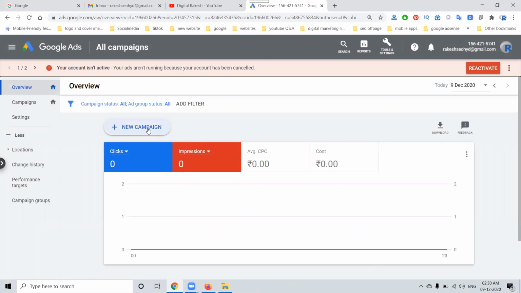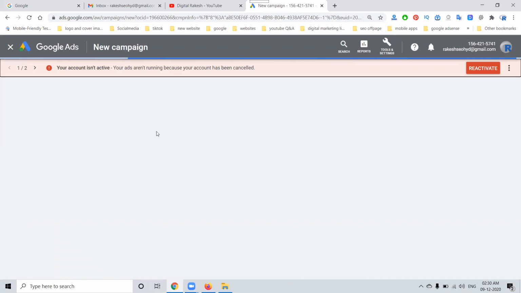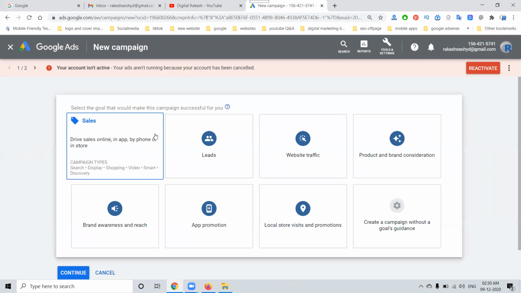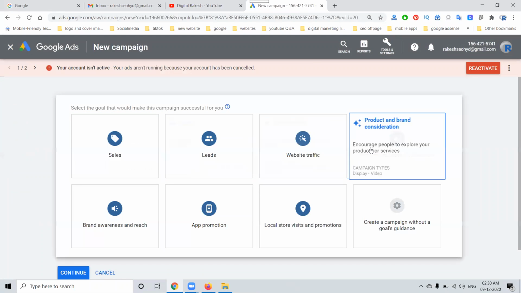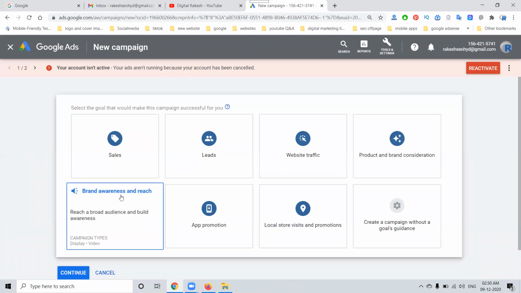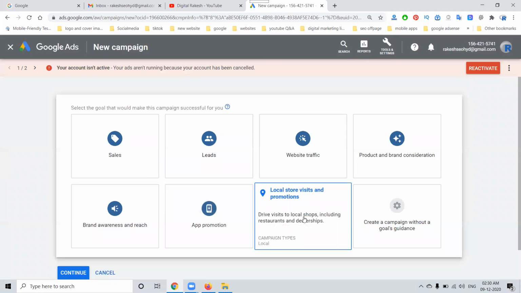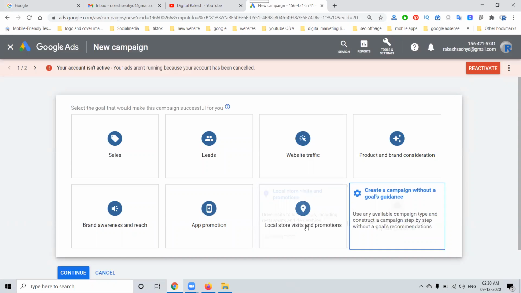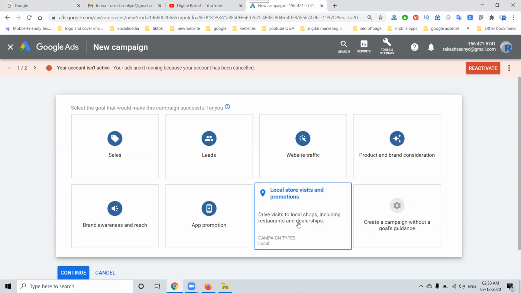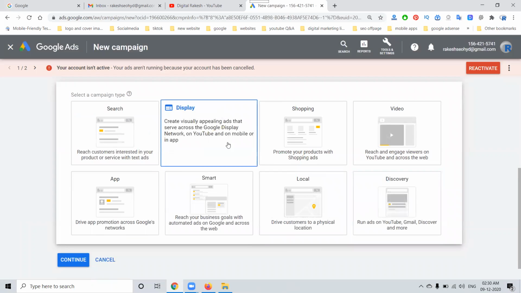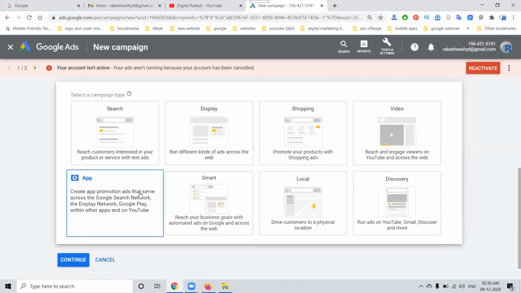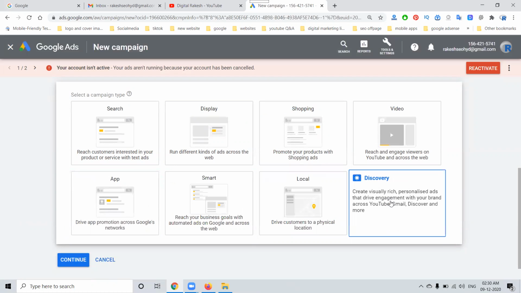Now select a new campaign. In this campaign option, we have certain goals. The campaign can be designed two ways, with a goal or without a goal. The goals are sales, lead generation, website traffic, product and brand consideration, awareness and reach, app promotion, and local store visits and promotions. The total goals are seven. Without goals, there are search, display, shopping, video, app, smart campaign, local, and discovery.